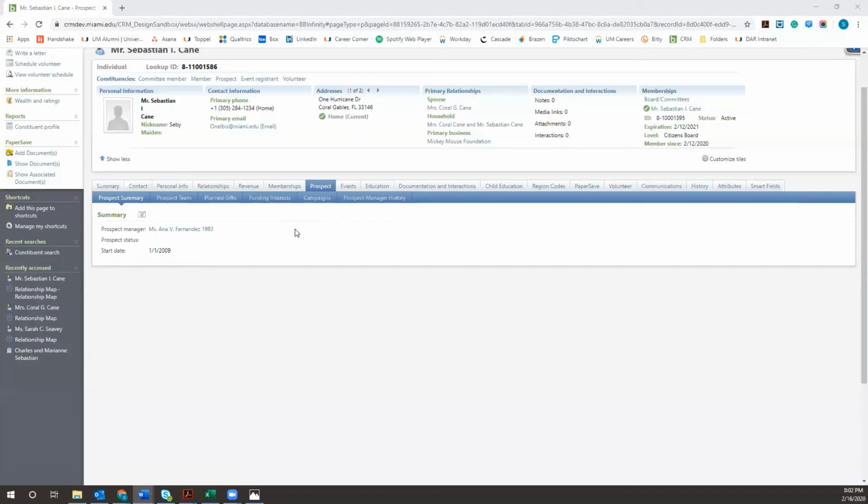Similarly, not all constituents in i-BIS will have a Prospect tab. The Prospect tab will only appear once the Prospect constituency code is applied to the constituent's record. Through the Prospect tab, we can track the individual's strategies and solicitations for the assigned prospect.